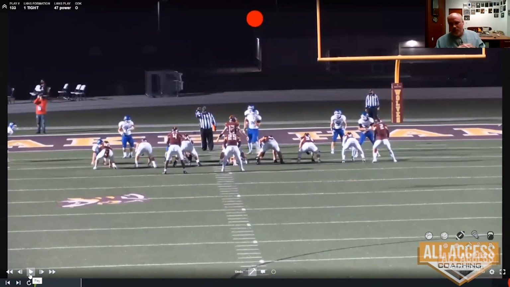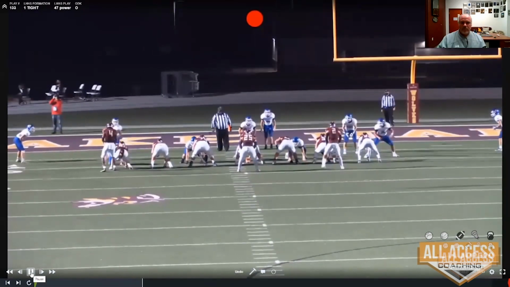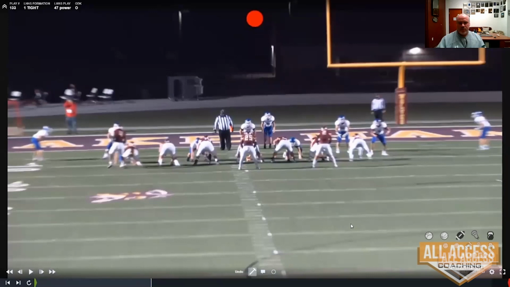I'm going to go ahead and show you this. We'd line up in weak, and I would shift to strong. So we did some of this too because we wanted people to go to our wing side. Most teams put their best players toward the wing side. And so this one, we actually shift out of it. What this team was doing is they're putting their better players toward our wing side. And so we knew they had lesser players over here.